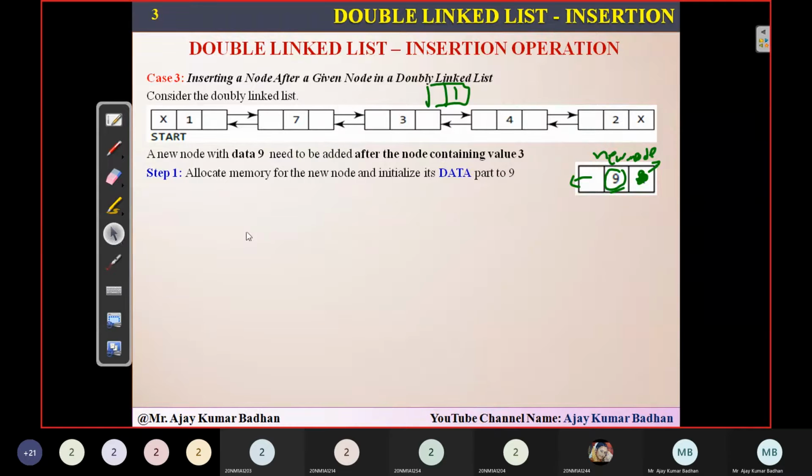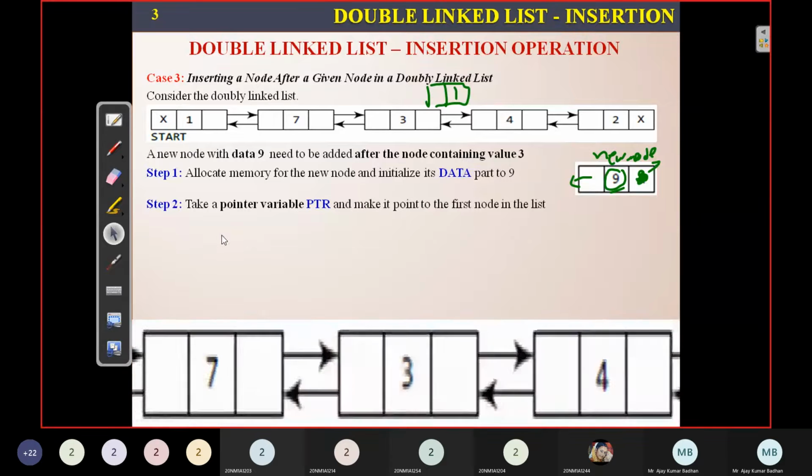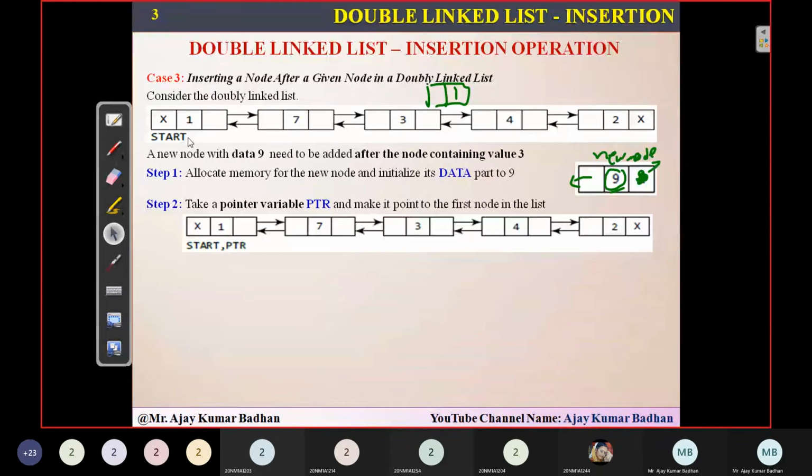First, we create a pointer variable PTR, which initially points to the first node, that is, wherever start is pointing. Now we use a while statement, a looping statement, to go to the place where we want to insert the node. I want to insert it after number 3, so this pointer should reach this particular location. Until then, I will keep traversing.